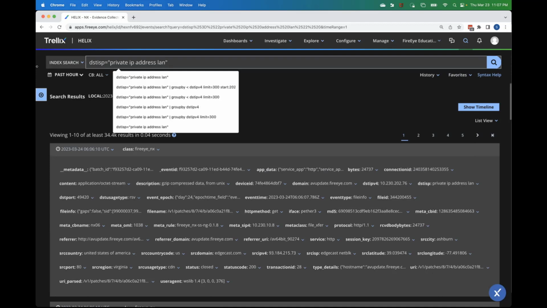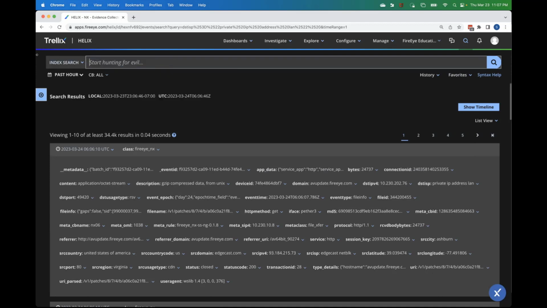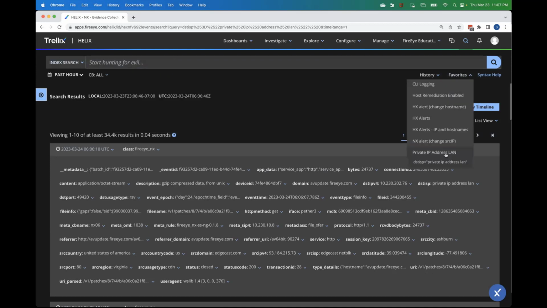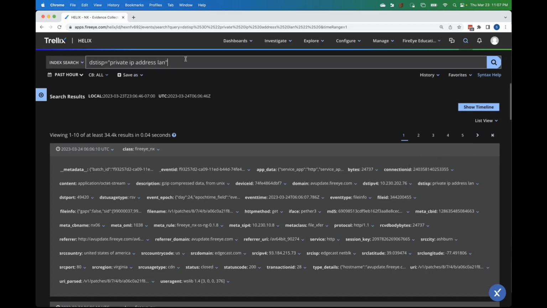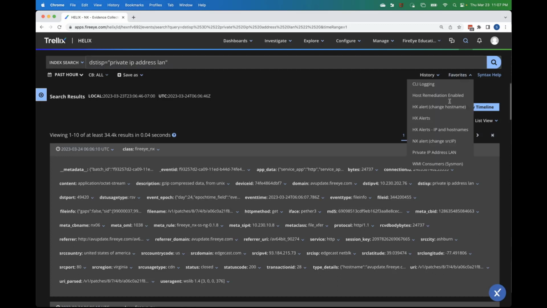Let me clear this so we can show that's really happening. I can bring that search up. That means I can use that as the basis for a search and then build it out, and I don't have to worry about remembering that strict phrase. You can see I've got other favorites listed here that I use pretty frequently.